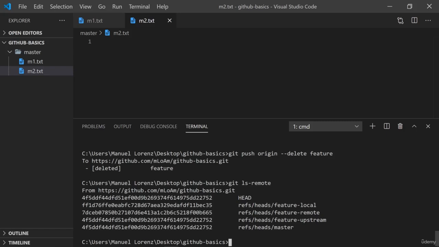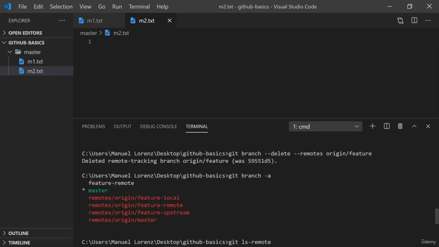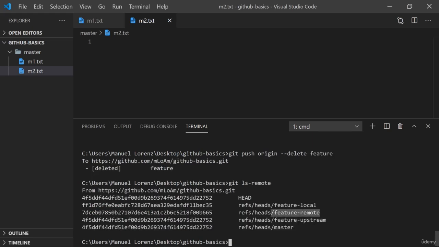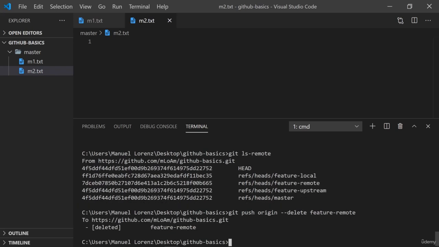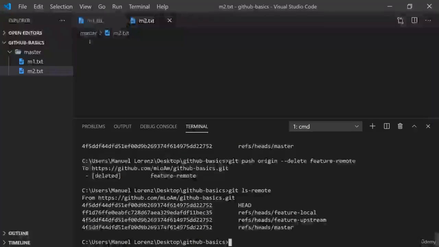By the way, if you scroll up a bit right here, you see we also have this feature remote branch here, for example, which is also here available as a remote branch. If you delete a remote branch, so with git push origin --delete, and now the branch name, so in this case feature remote, for example, if you do that, you see that, well, the branch is gone, right? So git ls-remote, so it's no longer here.